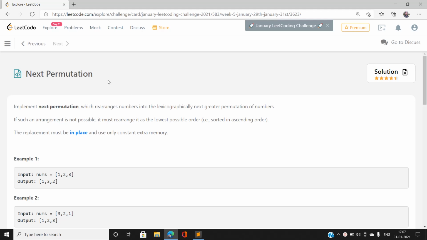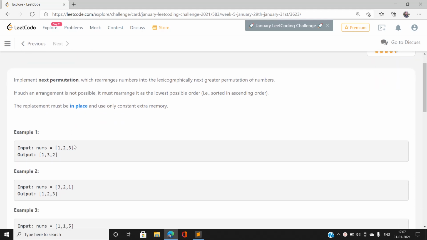The problem name is Next Permutation. In this question we have to implement next permutation. That is, we have been given an array and we have to find what will be the next permutation of this array. There is information that we should follow for our learning: the replacement must be in place and use only constant extra memory.